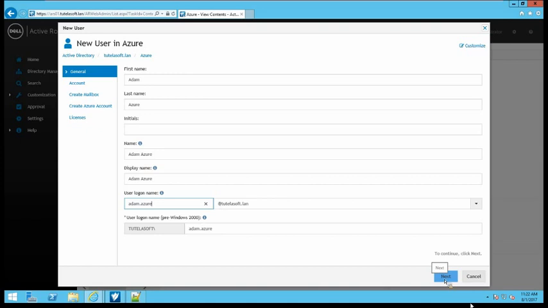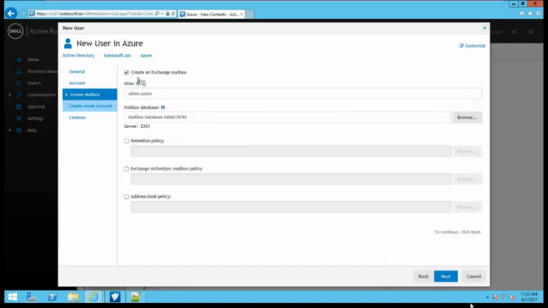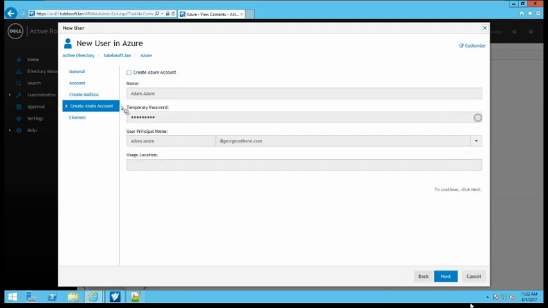So we'll go ahead and create the Active Directory user, and that's been done. I'll give them a password, and we'll leave that. We'll click Next. I'm not going to create a mailbox, but I could. Click Next. And then here's where we're going to create the Azure account. So I'm going to take Create Azure Account. I'll give them a temporary password, which I think is just password1, which it was.